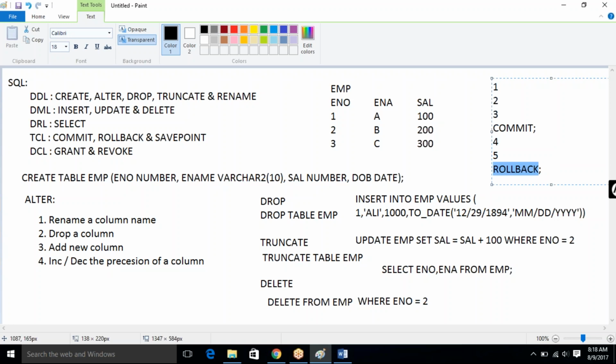Okay, so the rollback command will delete the records till the previous commit. So these 2 records will be rolled back. Clear? So rollback is undo till the last commit. That is rollback. Suppose now next we have save point.